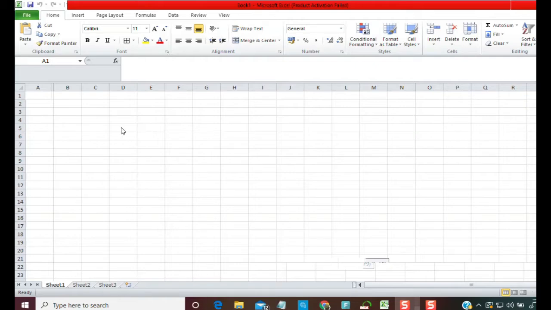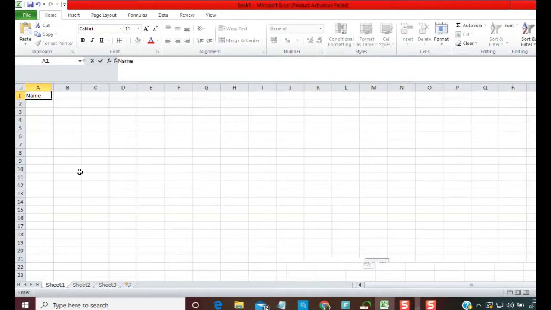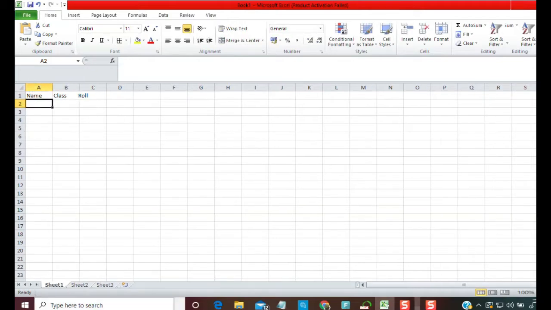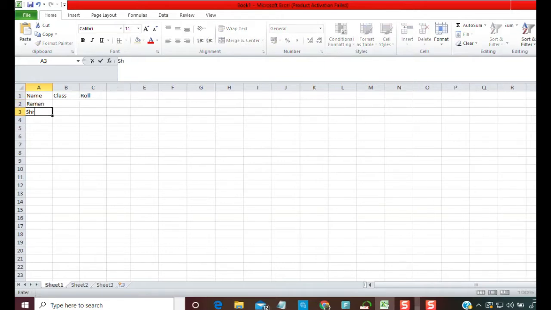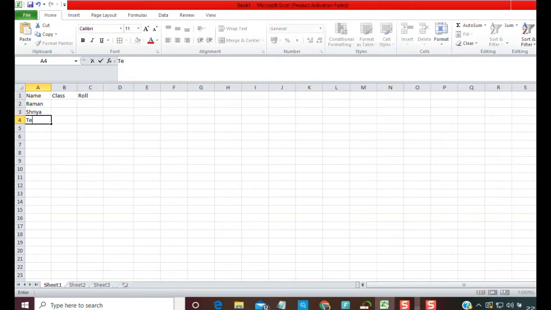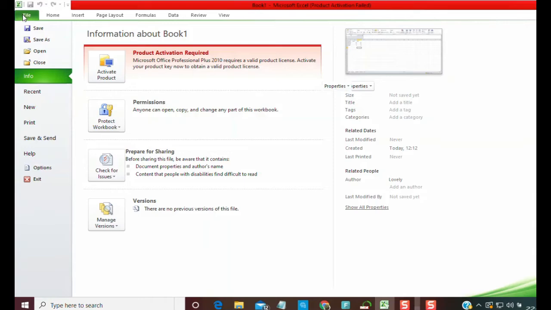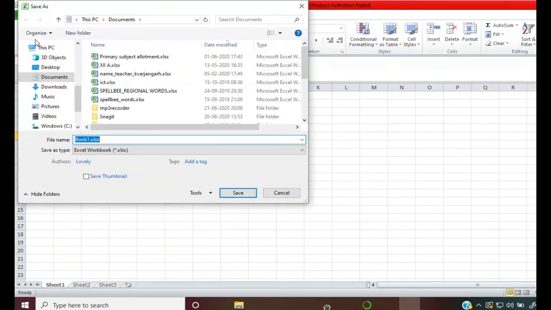In front of you is Microsoft Excel. So if I want to store anything like name, class and roll number, I can store Raman, Shreya, Tejas, and their classes will be 11, 12 and 6th, roll numbers 23, 54 and 6.